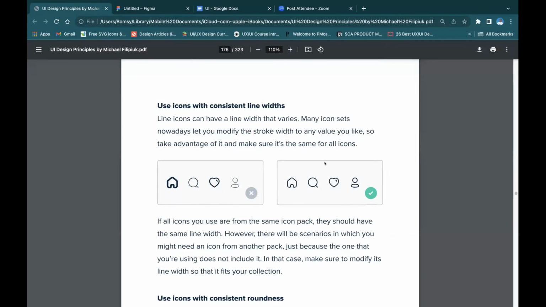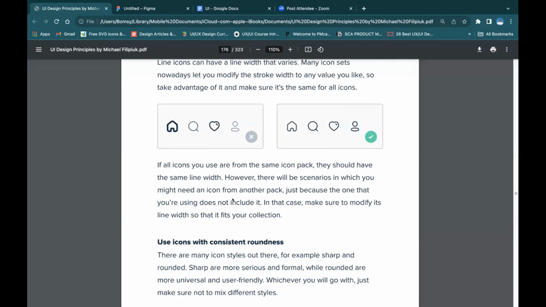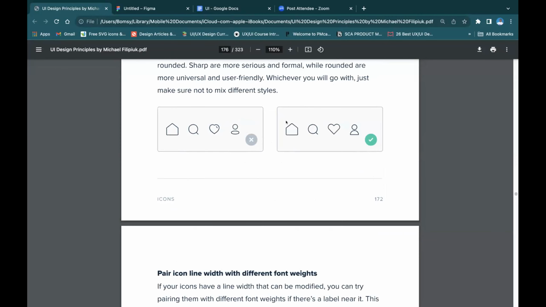Then be consistent with all your icons. You can't use filled icons here and outline icons there. If you're using outline, use outline for all. If you're using filled, use filled for all. Use icons that are consistent in size. That's why it's preferable that you use a pack.